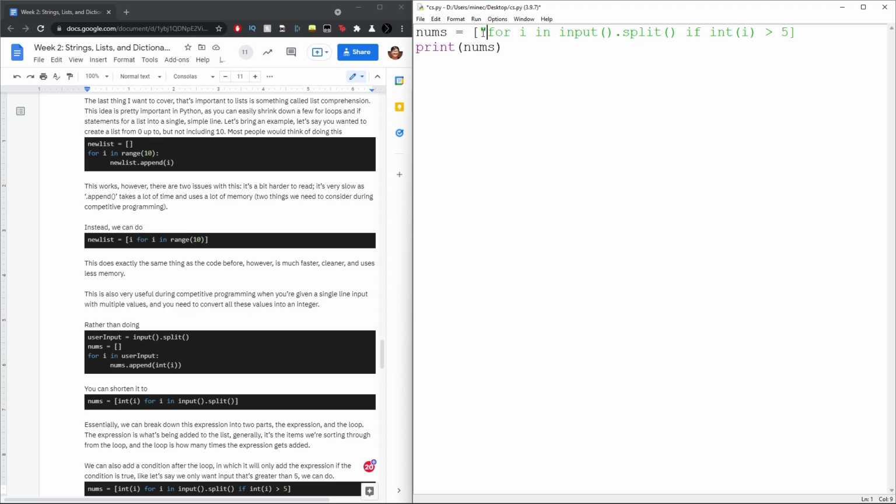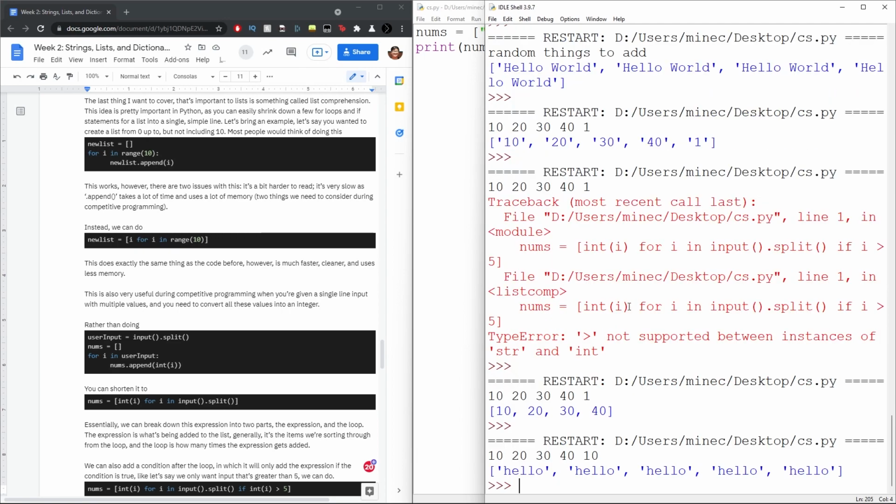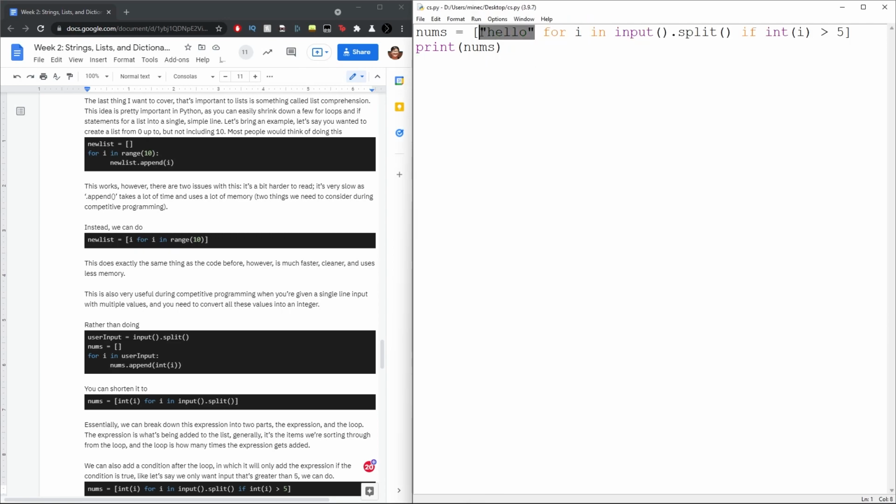Let's say going back to the example earlier, with hello, if we go back and run, and let's say we do 10, 20, 30, 40, 10, it adds hello 5 times, since that's what we're specifying to add into this list. Do you understand?